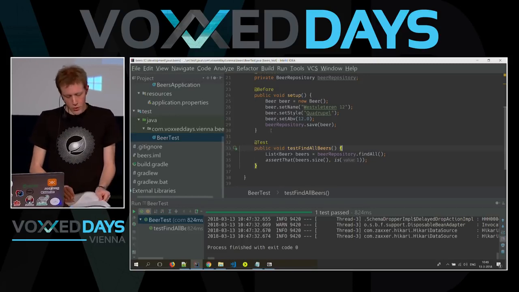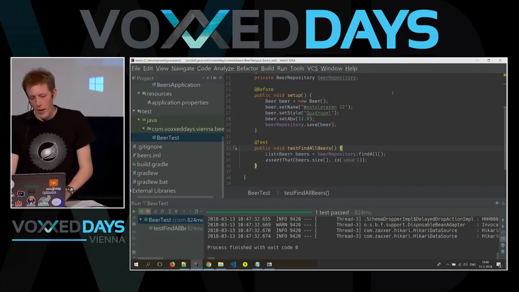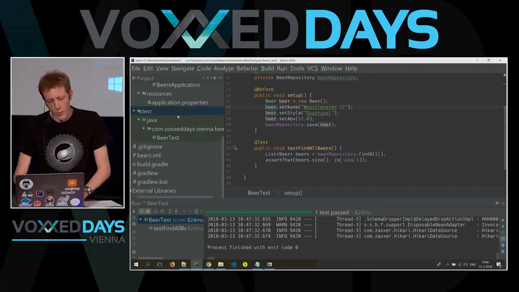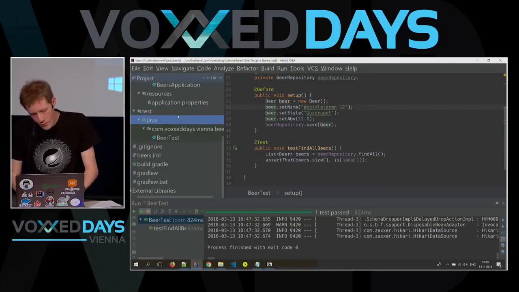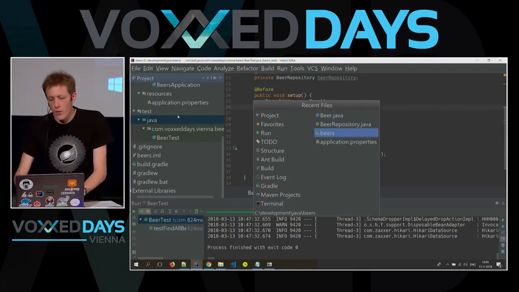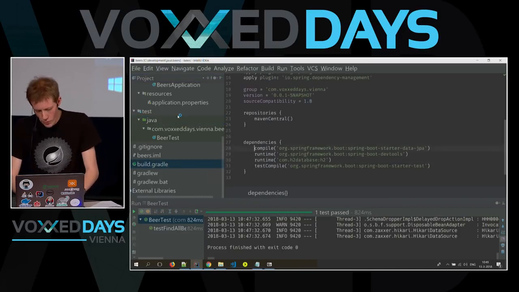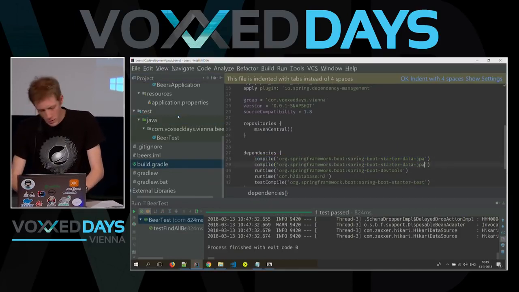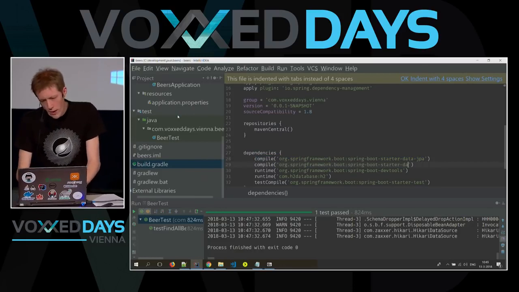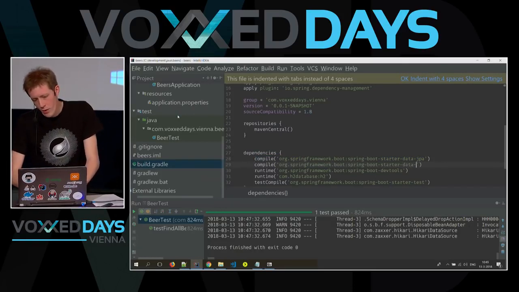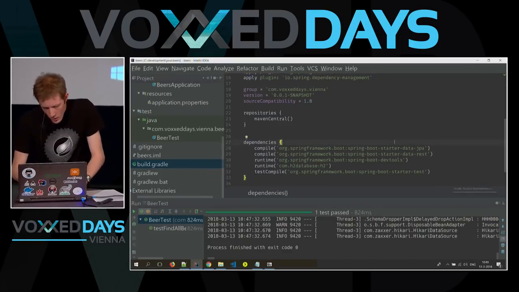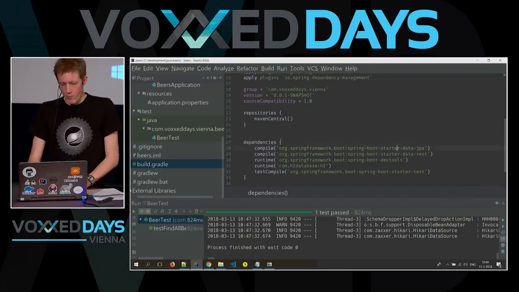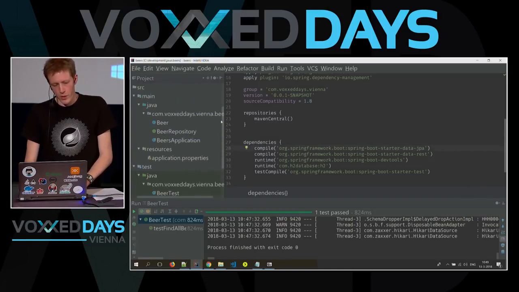Okay, so we have chosen to create a single page application. In order to do that, we need to add a dependency, which is the REST dependency. Starter data REST, data REST. There we go. And it will get the dependencies needed for REST.